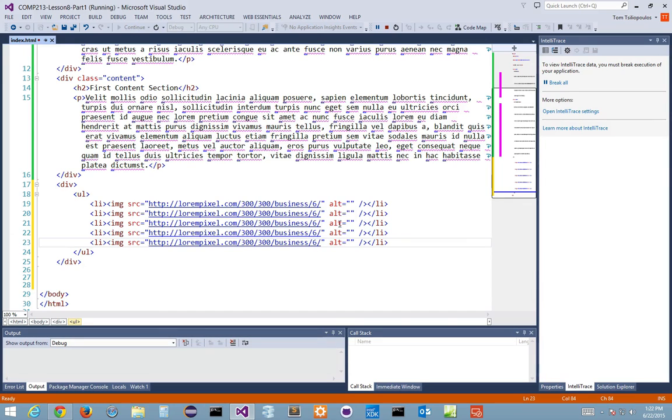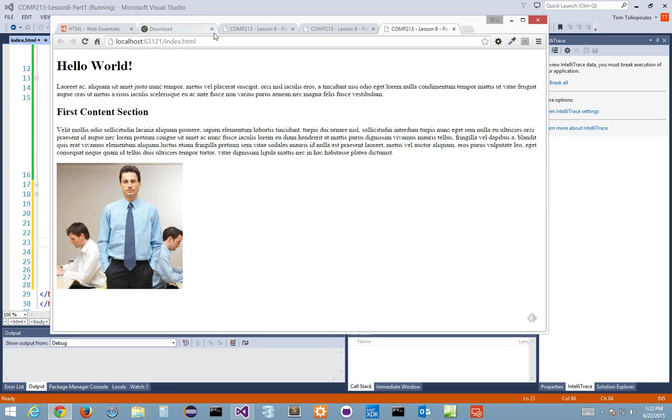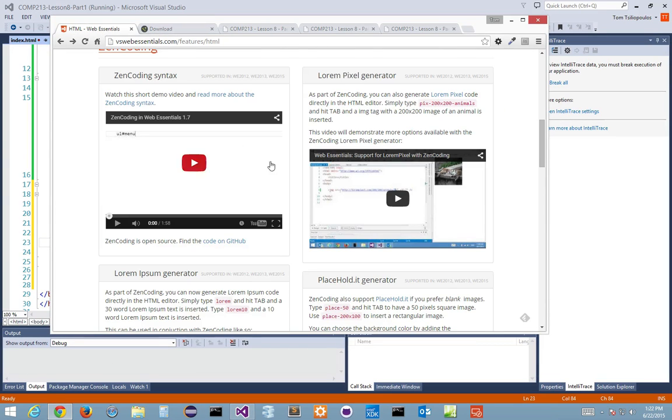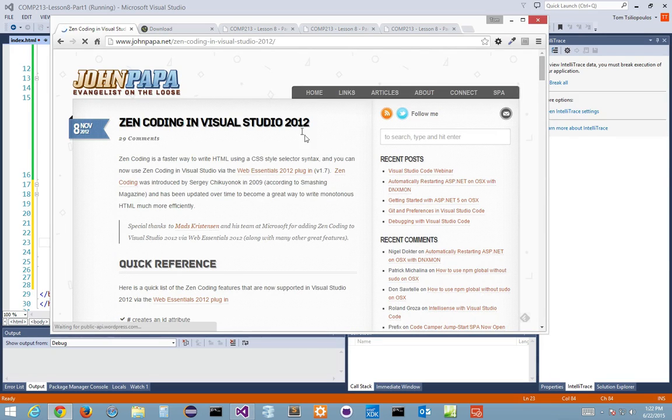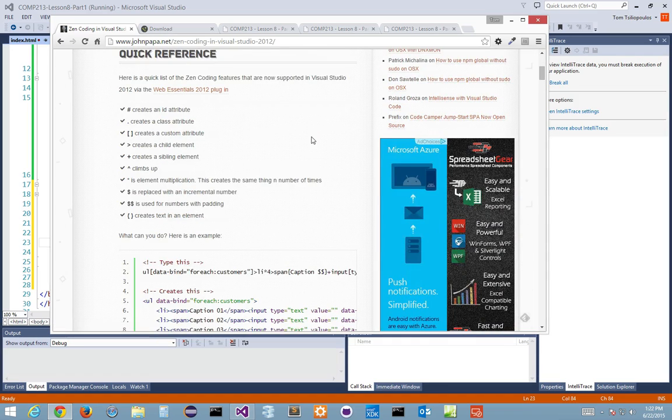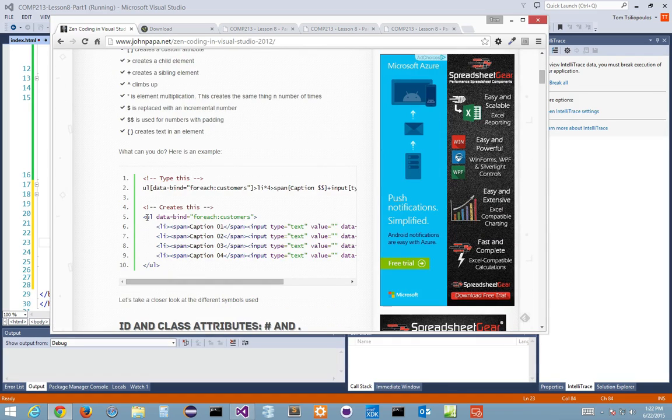Well, this is cool, but wouldn't it be great if I could say I want 5 LI tags, 6 LI tags, whatever. But let's go back to that documentation here. So if I go back to Zen coding, right? Here's my Zen coding. And if I click on read more about Zen coding syntax, it's going to take me back to this page. And if you notice, it gives us some examples. Here's our UL tag, and here's an example of what it does.